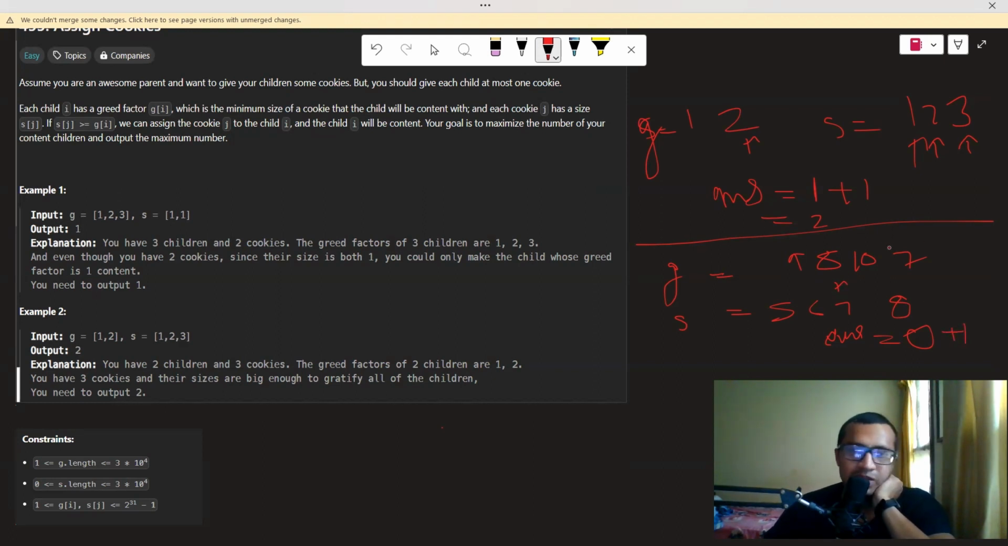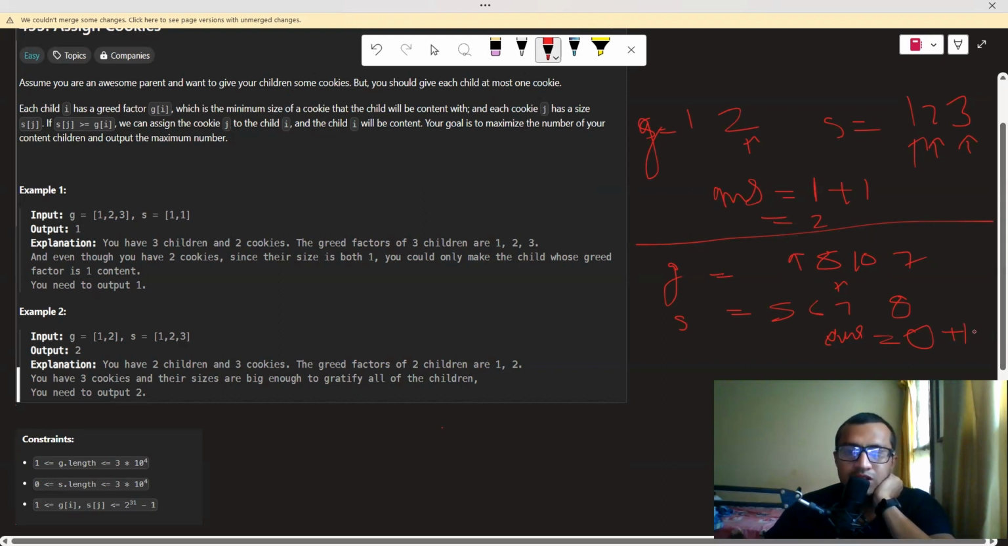Then I will move on to the next element, which is 10. I will check whether there is any cookie whose size is 10 or not. There is no cookie whose size is 10. I will not increment my count and go to the next element, 7. I will check whether there is any cookie having size 7 or greater. So there is one cookie having size 7. So I will increment my count by 1. So here in total, my answer is 2.